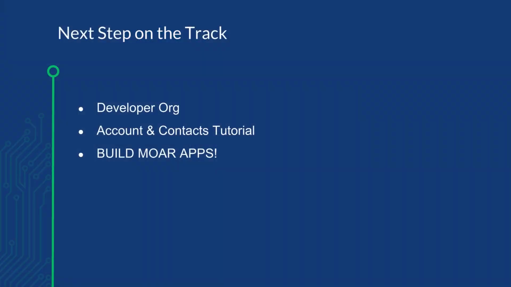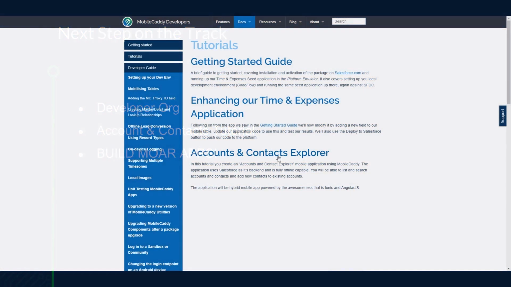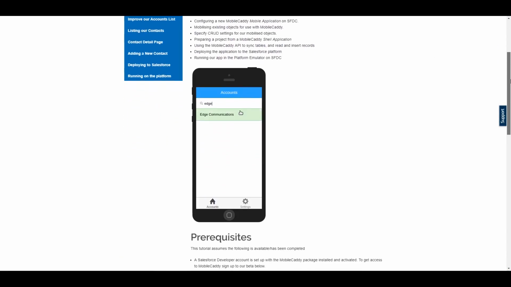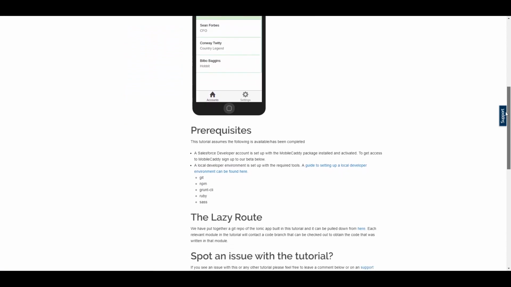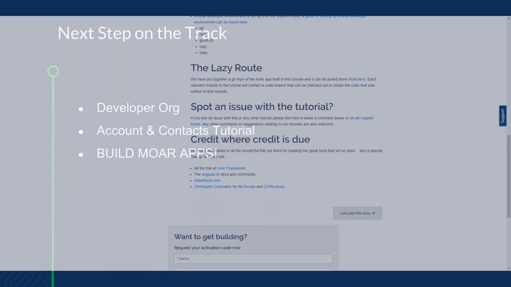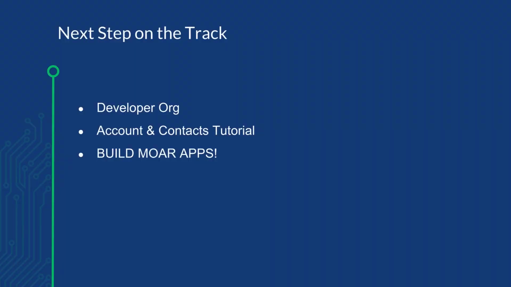So what do we need to be doing on this developer track? Well, we need to have our developer org set up, so you'll need to contact MobileCaddy to have this assigned to you. Then you're going to go off and hopefully complete the accounts and contact tutorial. It should take less than 2 hours, and by the end of it, you'll have an app that you've built running on your own Android or iOS device. After that, the world's your oyster. Go off and build more apps, and let's start bringing excellent mobile applications to the Salesforce ecosystem.